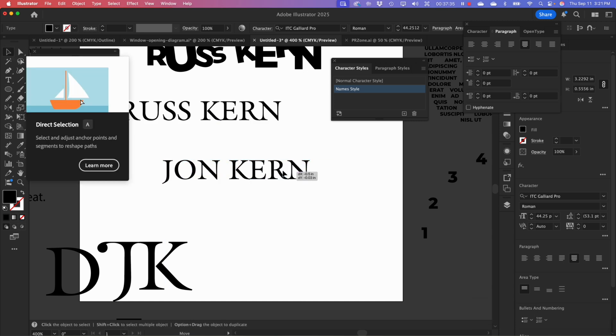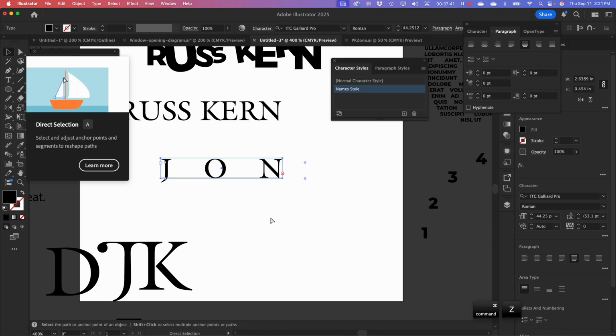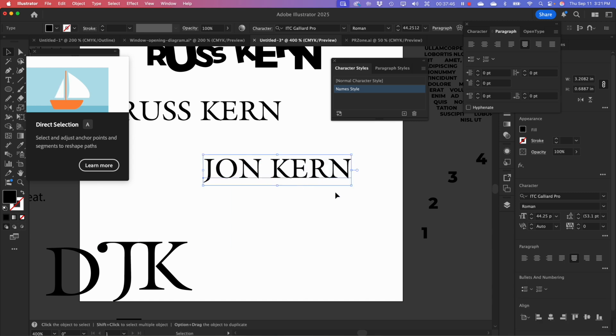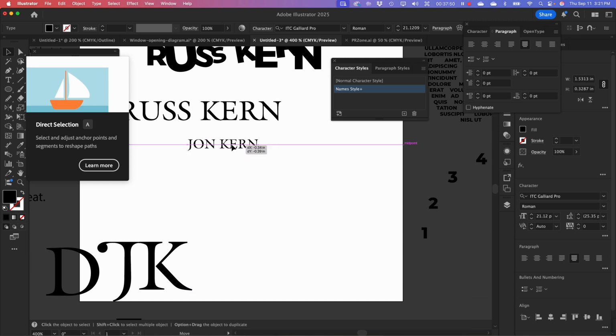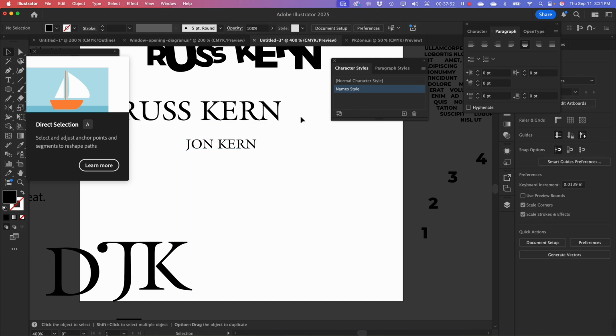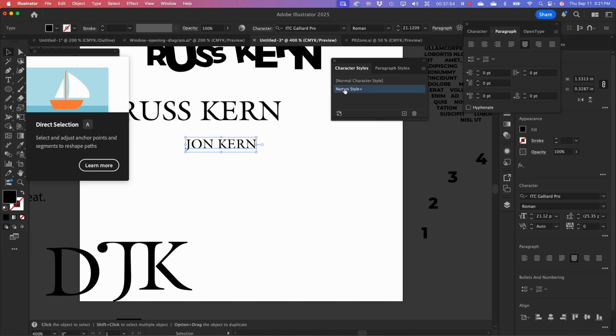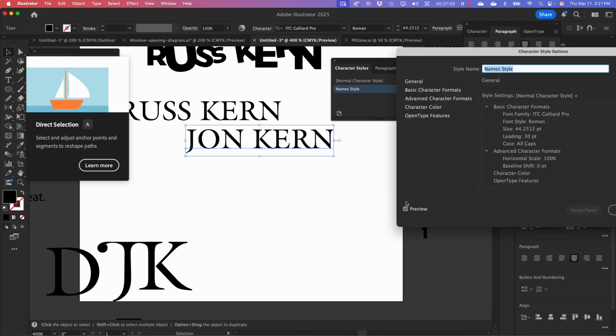And by default, Illustrator will remember the last set of settings I used. But let's say that this one ended up being smaller for some reason. I can go back, select that, go back over here to the style that I created, and double click on it, and it'll reapply all those styles to that type. So that's on a character basis.